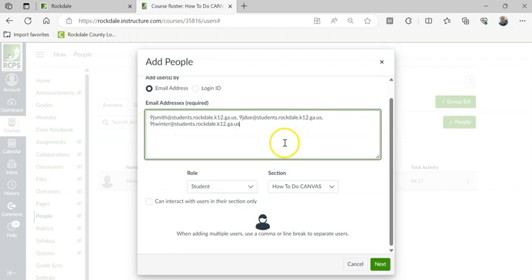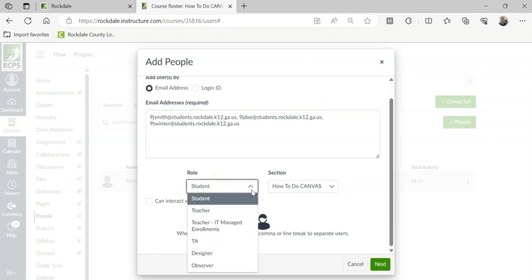Now, here's the thing, for all these people, you have to decide whether you're going to make them students, which is probably what you're going to do, or you can actually give them other roles. If you were to make somebody a teacher, they would have the ability to do everything you can do, which is edit, create, export, all of that stuff. You can also make people observers, where all they can do is look and they can't interact with the course itself. You can have a teaching assistant. In most cases, you're just going to make people students.